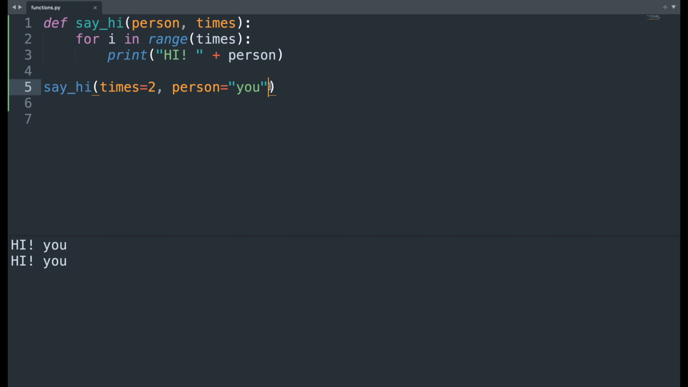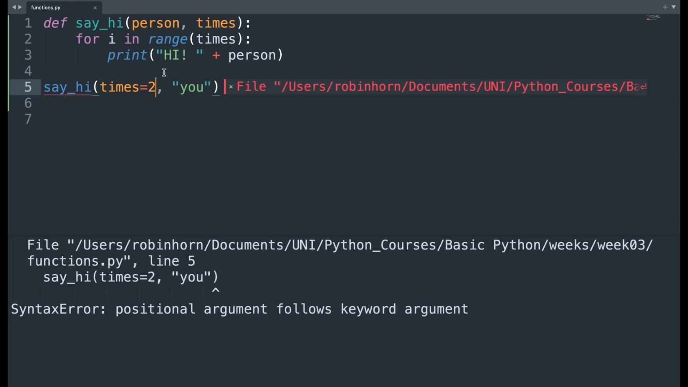What's important is that we always put the positional arguments, so those without a keyword, in front of our function call. So we cannot first have a keyword argument and then a positional argument. And that makes sense because putting a lot of keyword arguments in front messes up the positions, so they will no longer match. And so if we then put it in front, then it will work again.